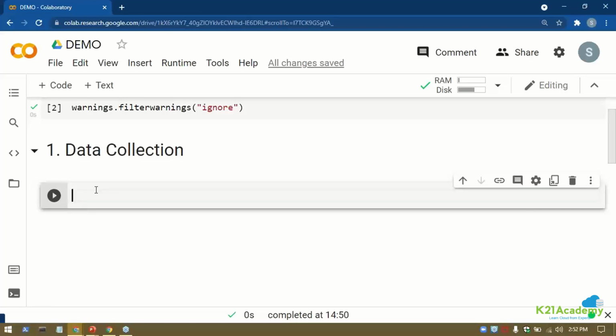Some of the ways that I can gather the data: we have various ways. One of them is scraping the website, where you can use various APIs for that. The other is getting it from Kaggle, or sometimes we have built-in libraries. So let's get the built-in libraries from sklearn. For that we have to import a couple of libraries.